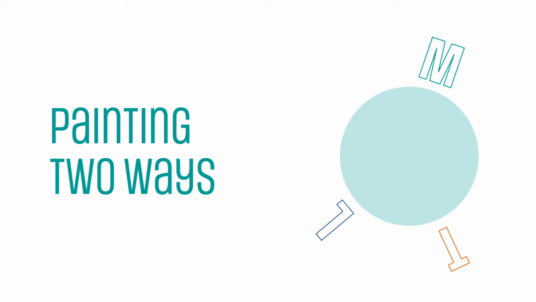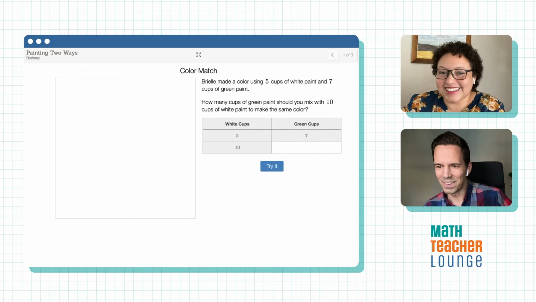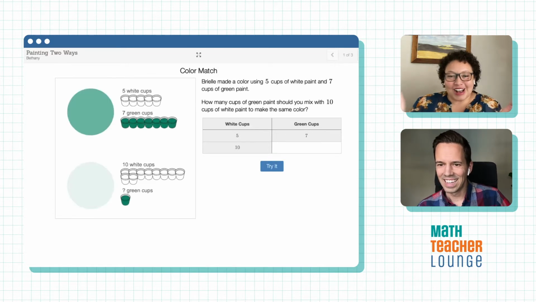So here's the activity: painting in 2 ways. Why do I feel a little nervous? Don't feel nervous. Okay, I'm a learner. Okay, ready?